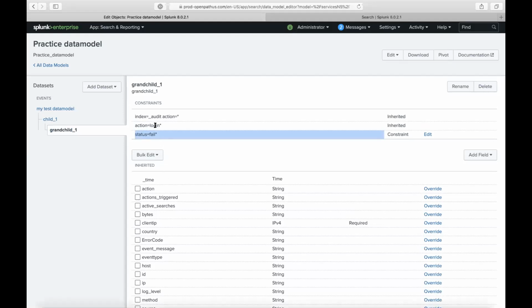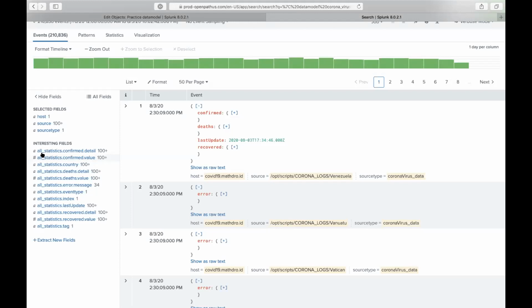Then when you run a search against this data model, it's going to be a dot whatever. In our search here, you see the first one was all statistics dot confirmed dot detail. It does all underscore statistics dot, and there's going to be child one dot grandchild one dot the field that you want. That's how it works from there. Does that make sense? Or does that not make sense? Can you scroll up to search? Yeah, sure.